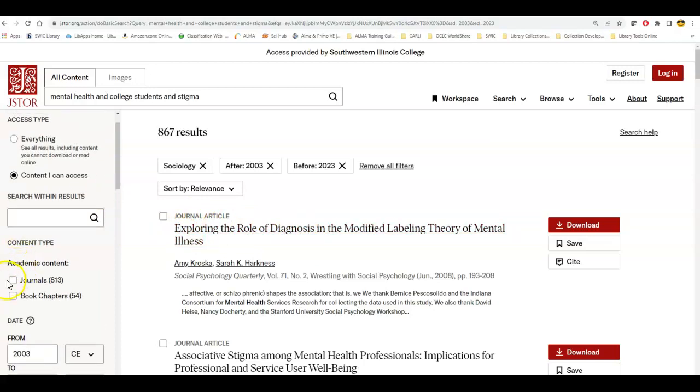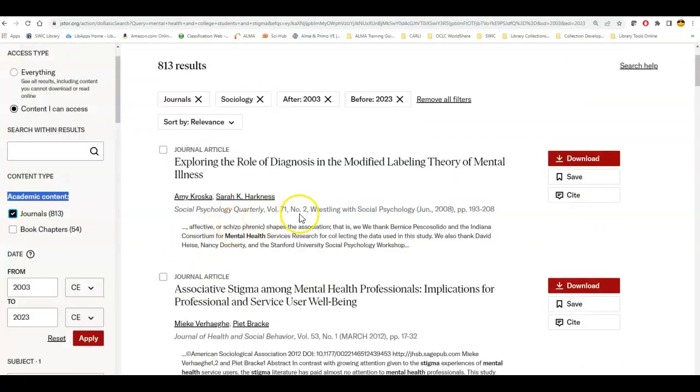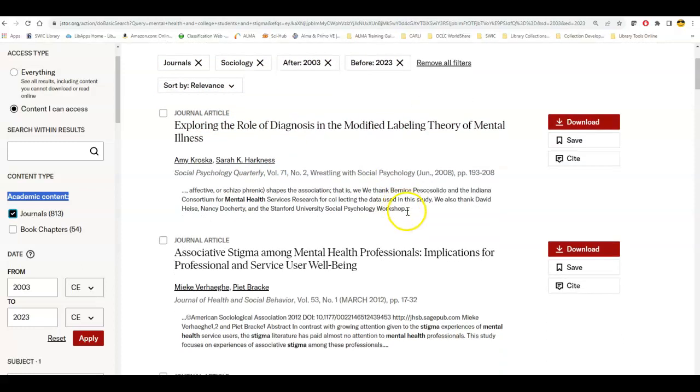You can focus on the journals here in the academic content area if you want to, versus the book chapters, because she's wanting you to find journals, but you will be able to tell if it's a chapter from a book or if it's a journal title. So I can see I have my journal titles here, sociology as my filter, my dates as my filter, and then I can look from here.